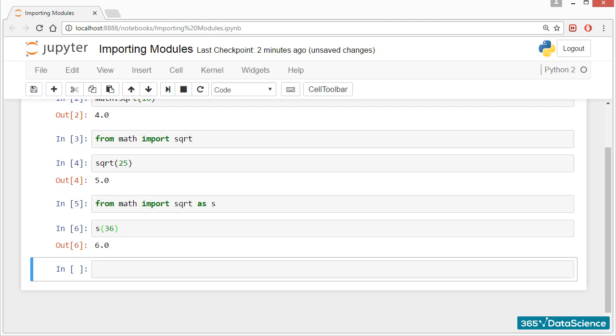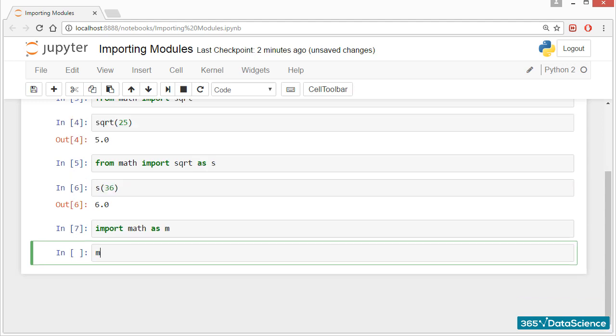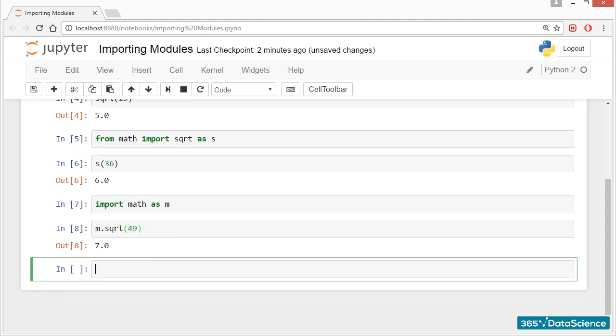Modules can be renamed too. Let's redo the first option. Type import math again and add as m. Accordingly, m.sqrt of 49 will result in 7.0. You see? The fourth option is usually frowned upon by specialists, but can be appropriate for interactive sessions.